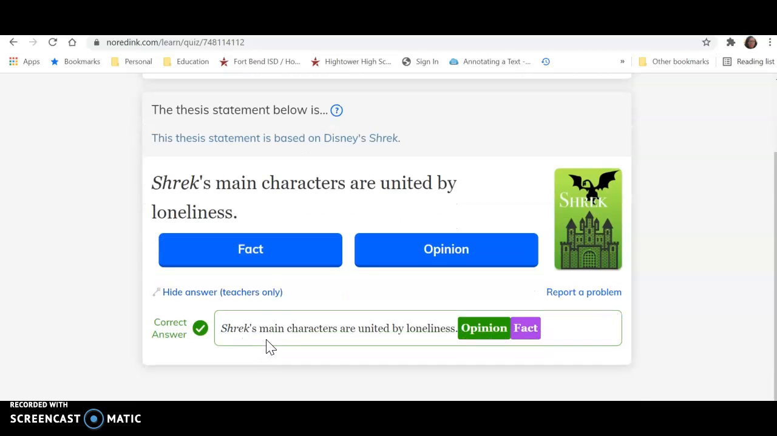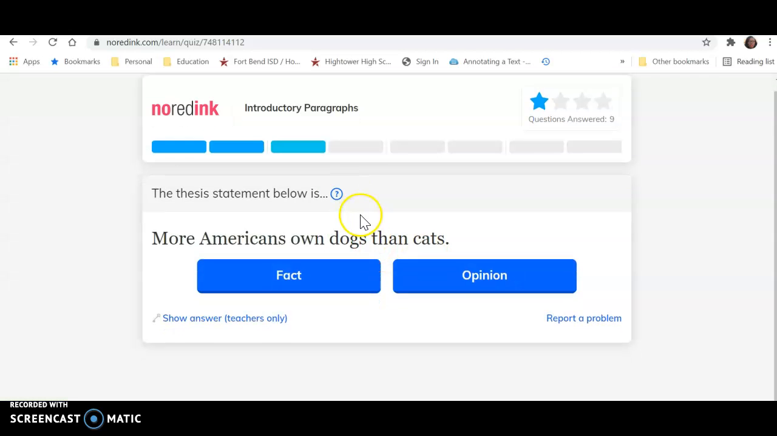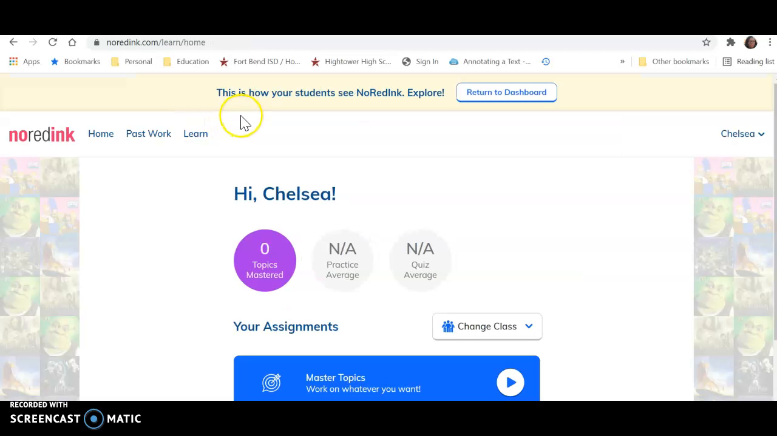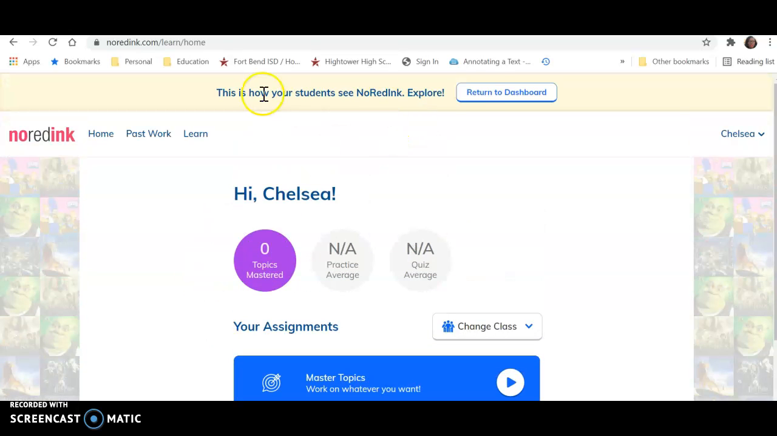And we can show answers, but only for the teacher. This will show you the mastery level. And then student, anytime they get ready they would like to leave, they can click no red ink. You can change your classes and then return to dashboard.